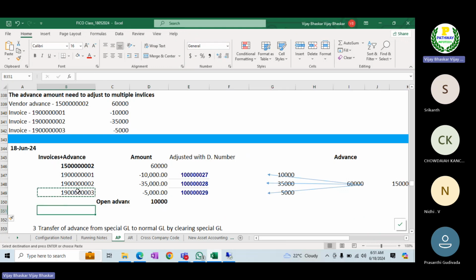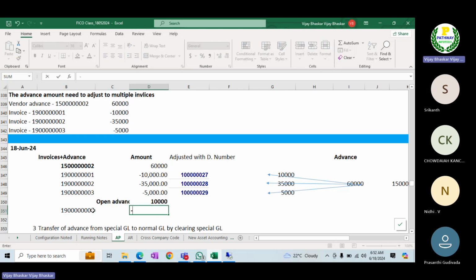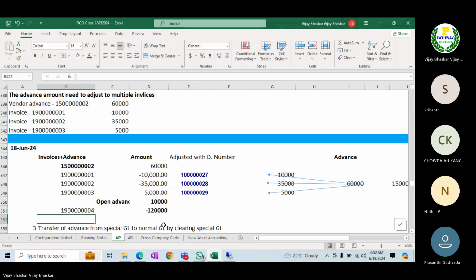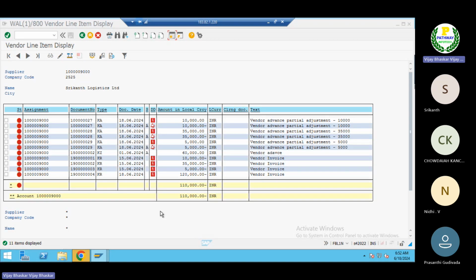There is an invoice document which I have posted, 19,004. Am I right? 19,004 with 1 lakh minus, right? 1 lakh 20,000 rupees I have posted. So there is an advance amount of 10,000 rupees. If I reduce that, now you can see 1,10,000 rupees, only the payable balance to the vendor. This is how the system is functioning here. You can see in a similar way 1,10,000 rupees.